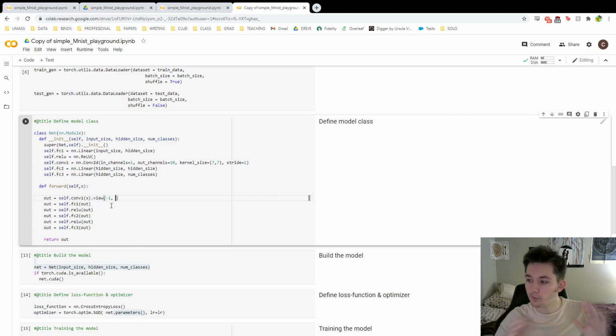And if any of you have worked it out on the side, with this 7 by 7 kernel size, stride 1, we're going to end up with a 22 by 22 image that is 10 channels deep. So this will be the actual size of the output from this layer. And of course, this is actually not the last thing we need to do. We also need to change it up here, so we need to change its definition so that it is taking in the proper size. So it'll be 22 by 22 by 10.